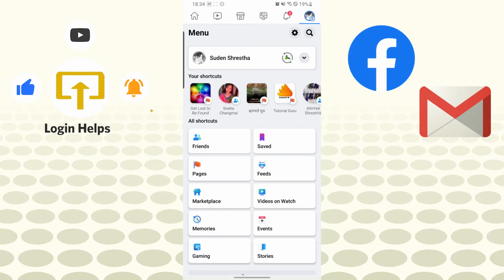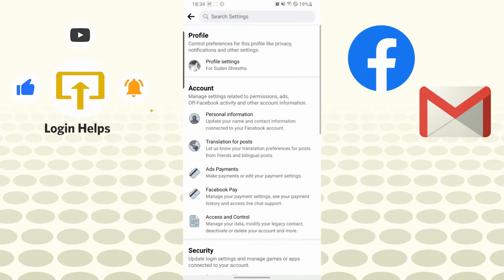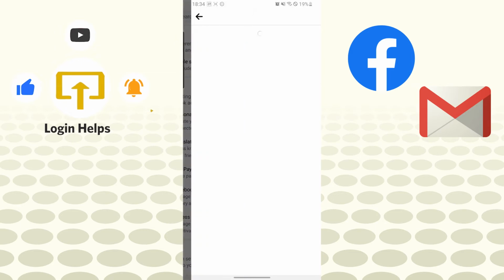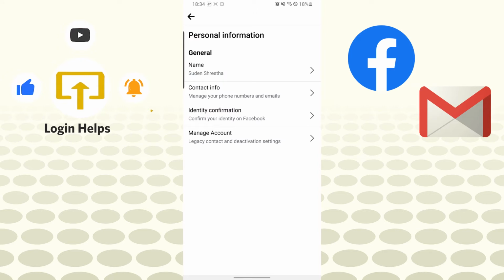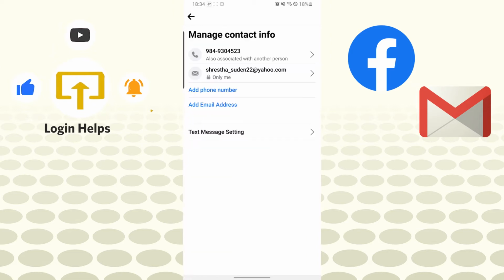Again, tap on the settings icon, and over here you can see the personal information available. Tap on personal information, and on this interface you can see the contact info option available. Tap on contact info, and after that you can see the add email address option. Tap on add email address.